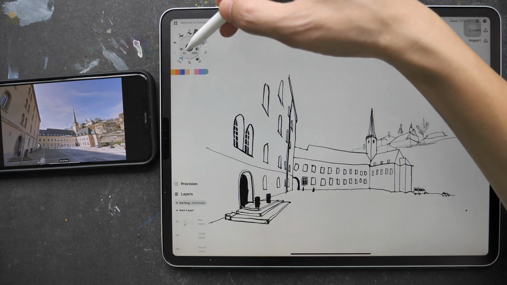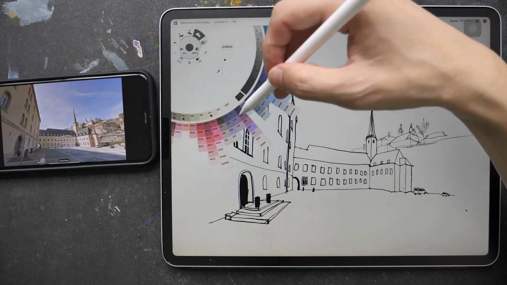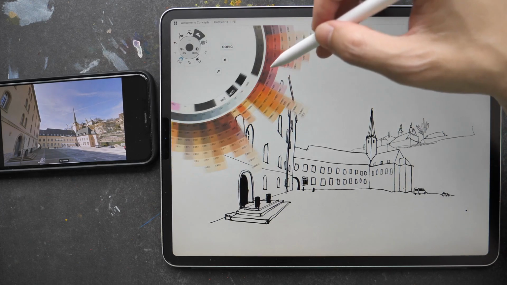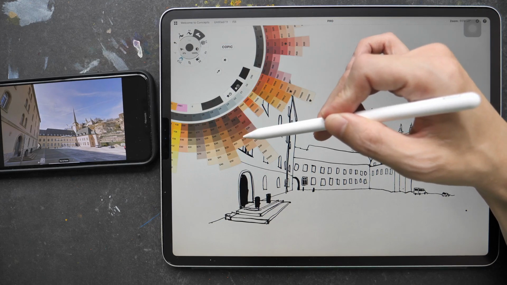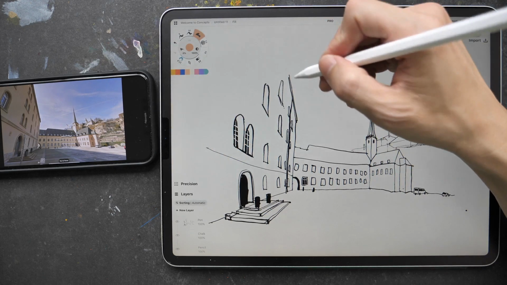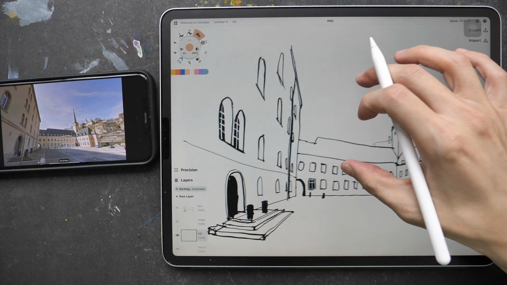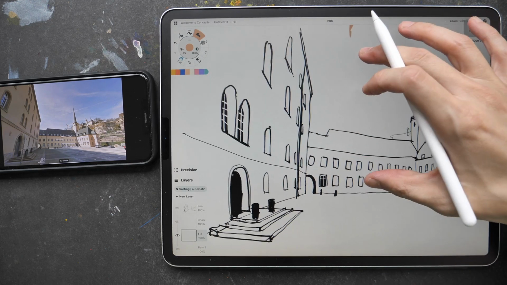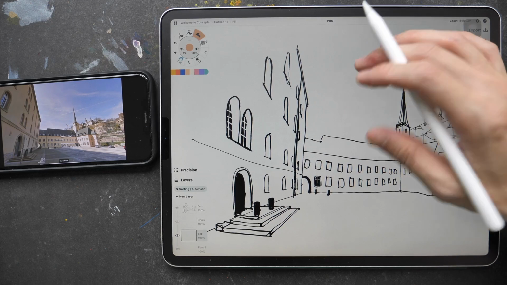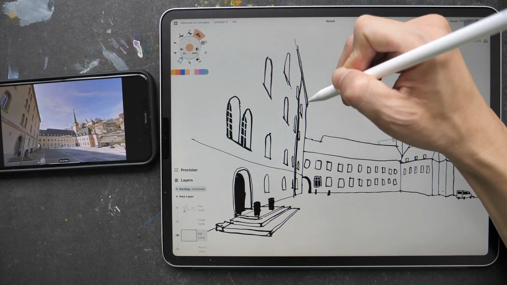For this particular app, there is no fill bucket tool, so I have to actually redraw the shapes. Let me just try this color first. Alright, this color looks fine. Actually, you can use any color. I'm not trying to match the photo, so I'm just using the color to represent the shadows.